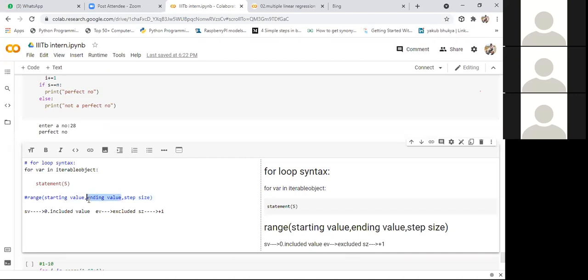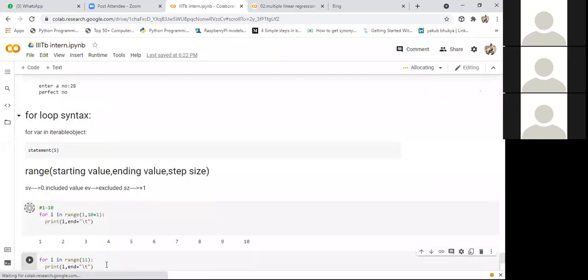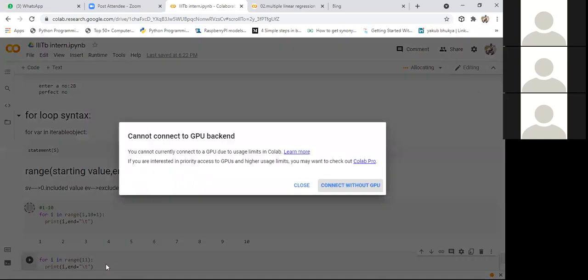Okay, and remember one more thing: the starting index or starting value is always an included value, and the ending value is always an excluded value. And by default the step size will be +1. With this, we saw a lot of examples in yesterday's class. Whatever we did with the while loop, I showed you the same thing by using the for loop. If we compare both, you'll understand which one is easier.